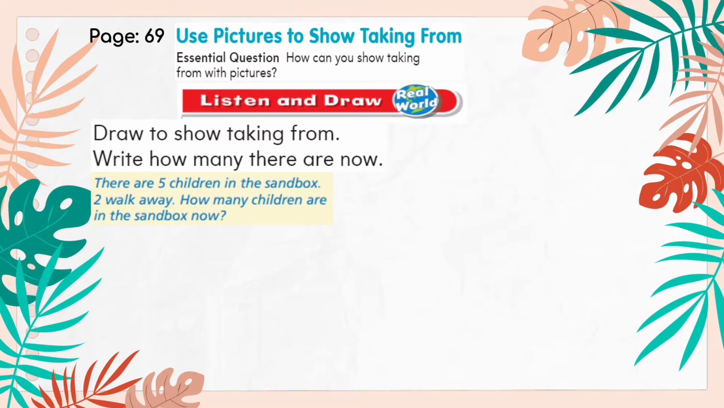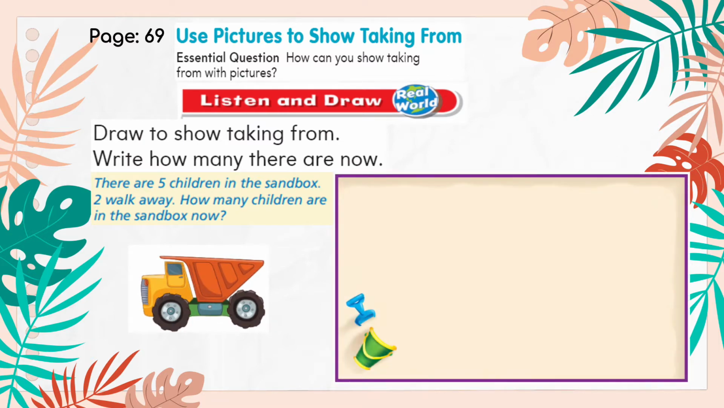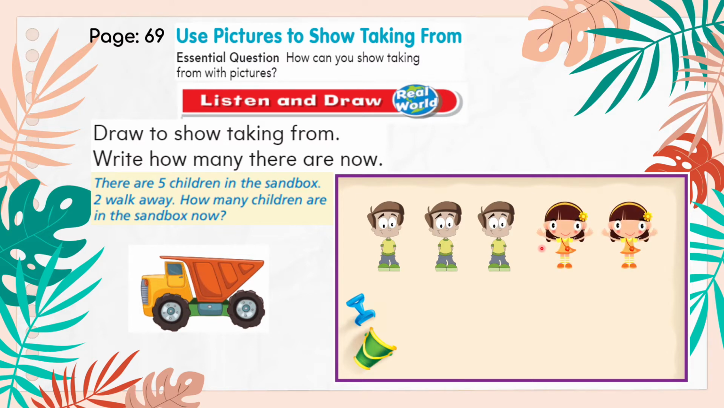Now, reading the question itself, it says, there are 5 children in the sandbox, 2 walk away. How many children are in the sandbox now? So we start with 5 children. There are 5 children in the sandbox. So I'm going to bring in 5 children in the sandbox here. It's 1, 2, 3, 4, and 5. So I have 5 children in the sandbox now.